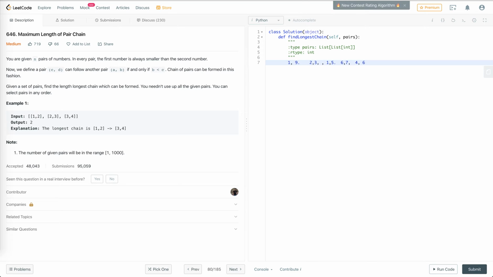For me, the second number really counts here. The first number doesn't play any role in chaining the pairs. So I think it's a good approach. Okay, let's start with that approach, guys. We'll prove that the solution will work later.